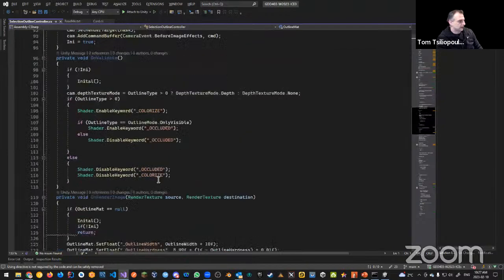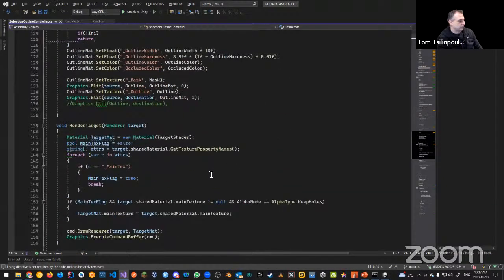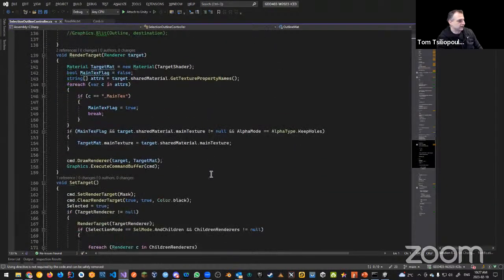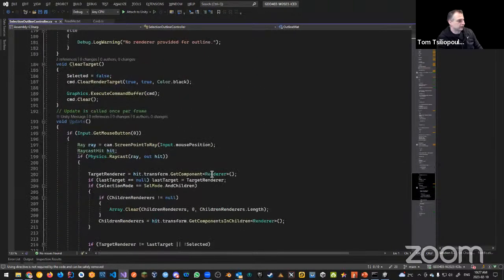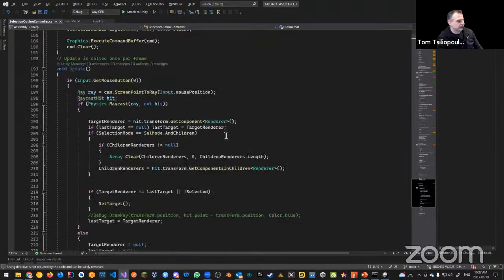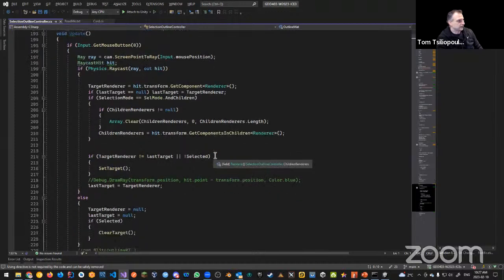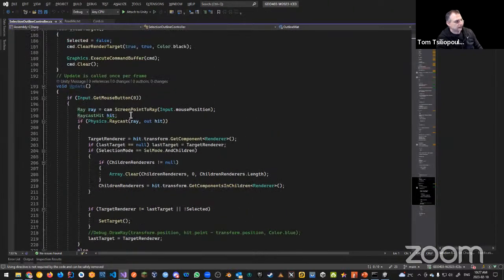And now it works on clicking, right? It works on clicking, and we don't want it to work on clicking. We want to adapt this script so it works on hover. That's what we want it to do. So here's the update, Input.GetMouseButton(0), and then we cast a ray. That's what it does. And then when we cast a ray, this screen point ray, that's what it does.